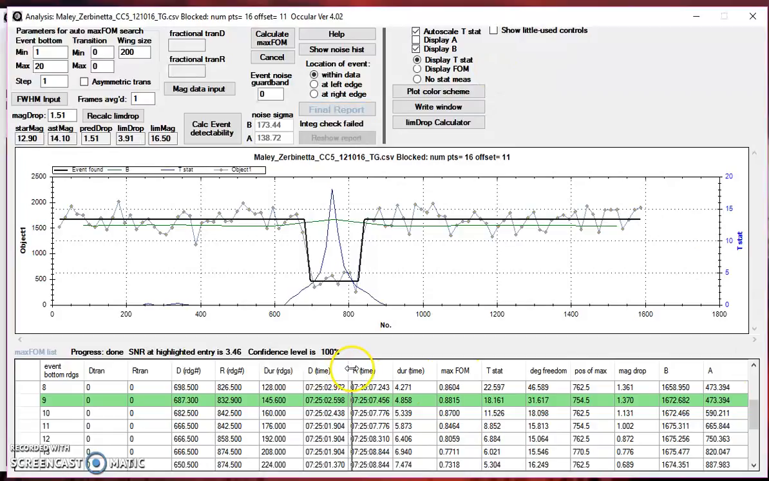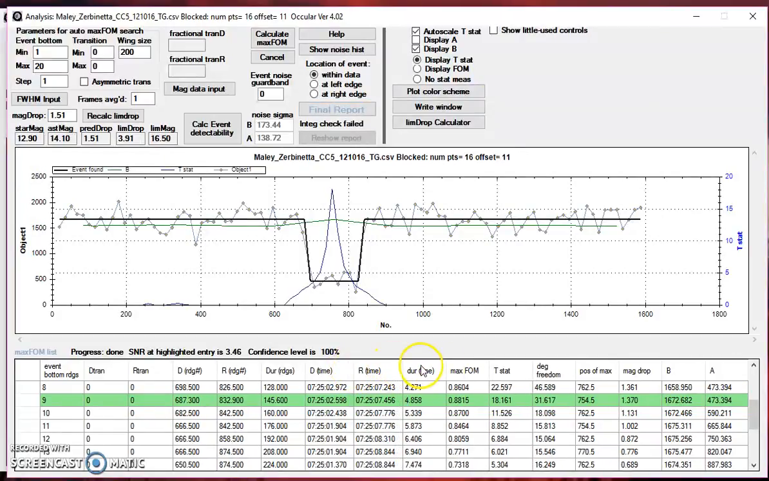If you need to, you can spread these out a little bit to see the event times. So there's our D time, 725.02.598. R time, 725.7.456. If we want to save this information, if you want to keep this, you can write this window. It'll save it as an image file. But let's go on and do the final report.